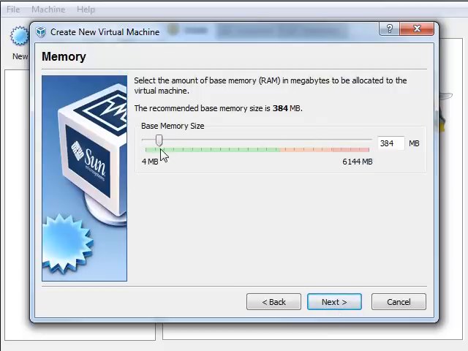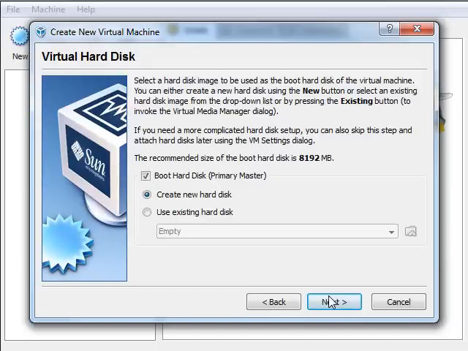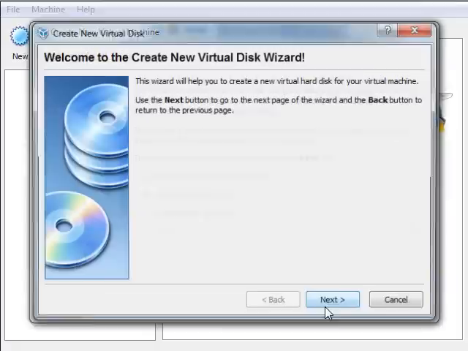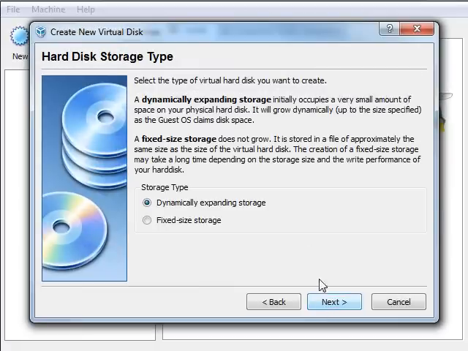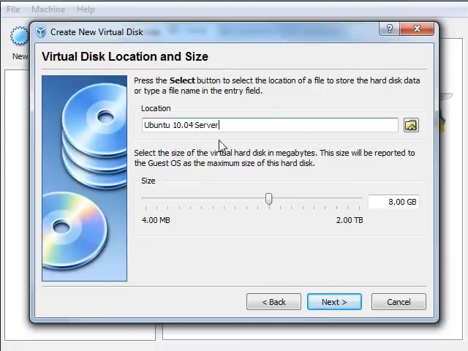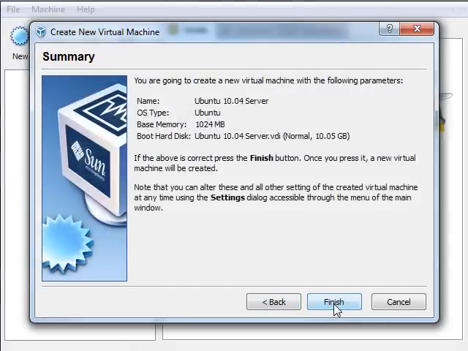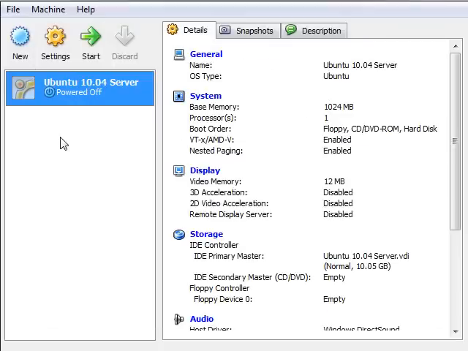You can go ahead and give it the base memory size. We'll just go ahead and give it a gig and click next. And we do need to create a new hard disk. Go ahead and do dynamically expanding storage, so that way it doesn't take up all the space at once. It'll gradually get larger as it goes until it reaches the maximum size we specify here. I'll give it about 10 gigs and we'll click finish.